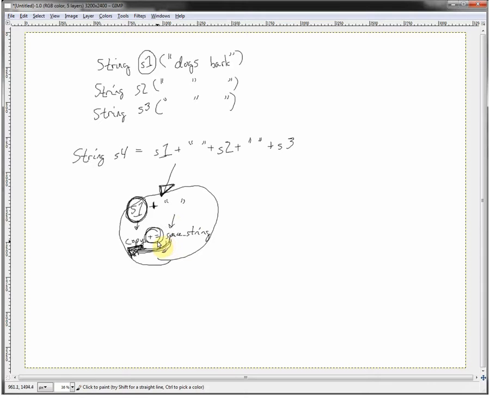we are allowed to do a move operation in the concatenation operation. So S1 plus the space, this whole temporary object here, let's call that T1. It is now going to be added with S2. So we want to do the temporary object T1 plus S2.